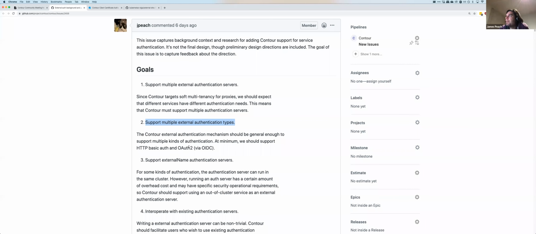Number three, external name authentication servers, is kind of a stretch goal. That might be something that we don't deliver in an initial release. We might add it later. My thinking there is that when you're running an auth server, you don't necessarily always want to run an instance of it in the same cluster that you're providing ingress through Contour. You might have a separate cluster where you have your authentication service because it has particular operational needs. So you want to point your application cluster to an authentication service that's outside the cluster.